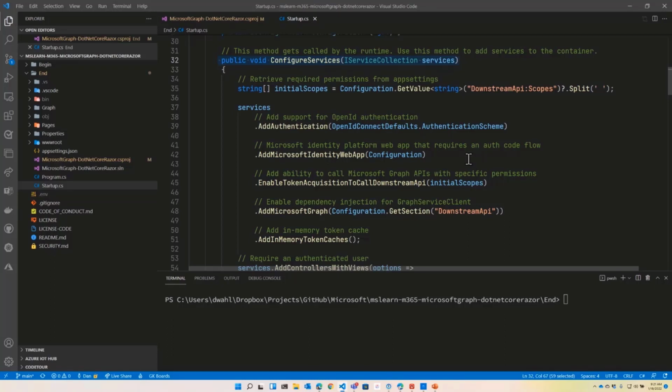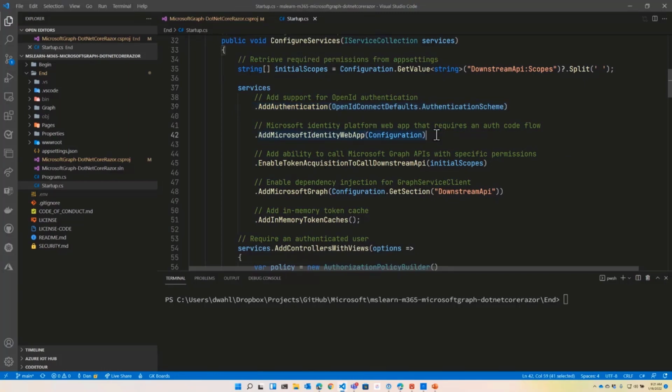But I do want to walk through just really quickly some fundamentals here. So you'll notice we have some services, and we're going to configure using extension methods, things like what are we going to use for authentication, OpenID Connect authentication scheme. We want to add Microsoft Identity, the web app. You saw I just used that actually to log in. But these next two are the really critical pieces for Microsoft Graph.